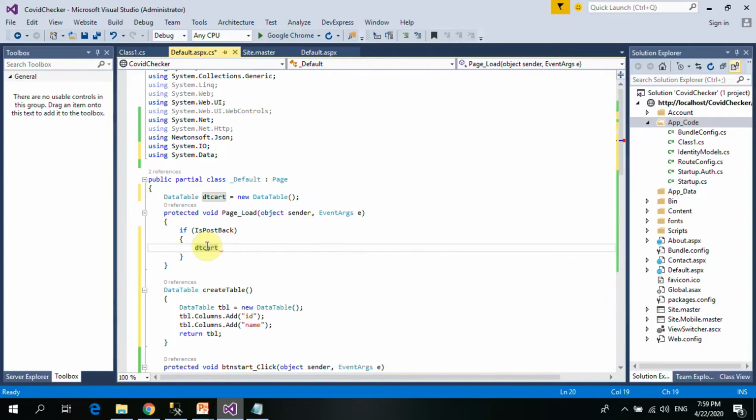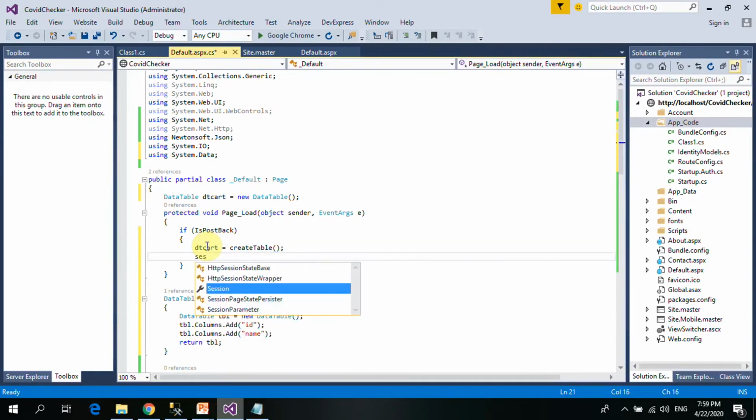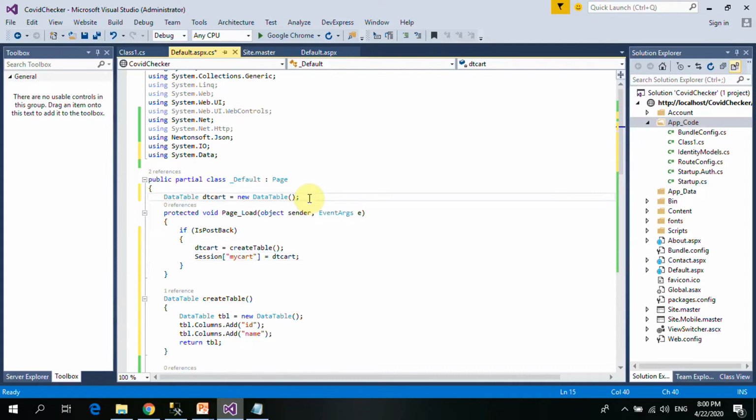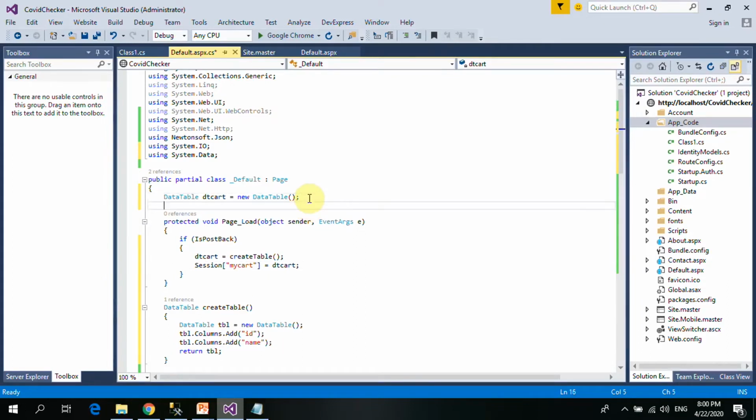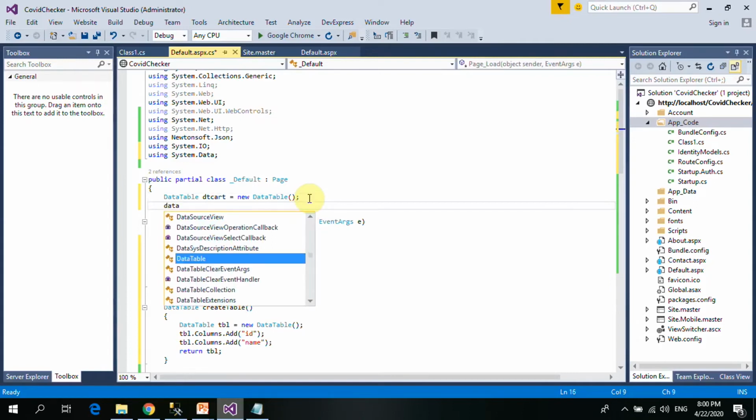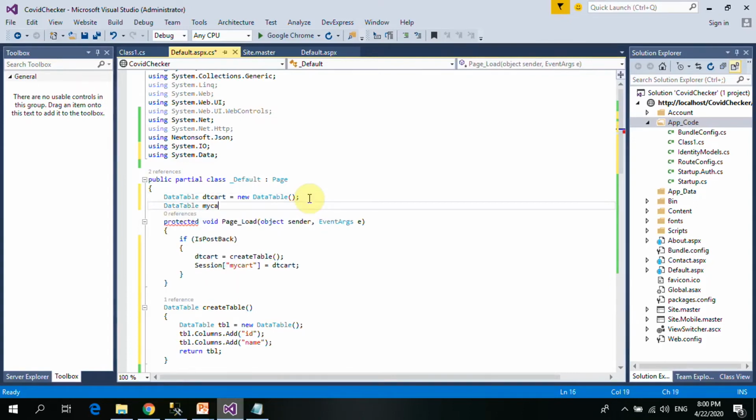DT cat should create table. So on page load, we're going to create table, and then session. I'm going to store the session in another variable called my cat, which I think I need to declare. So I declared our session to hold this variable here. So I'm going to create another instance of data table, another empty instance of data table. I'm just going to do that here, because we'll have to intelligently do this.